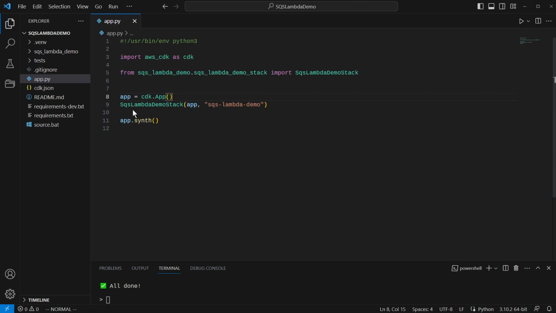Now on line 9, we're creating a SQS Lambda demo stack, and we're passing in the app, and we're also providing a name here. SQS-Lambda-demo. Now I didn't type this in. This was just default provided. The reason they chose this name is because this was the name of the folder that we are currently located in. So we're in SQS Lambda demo.